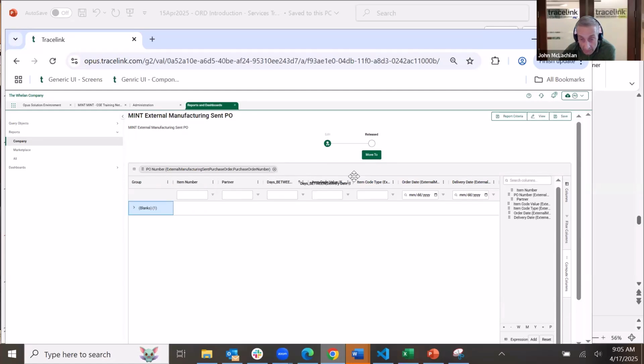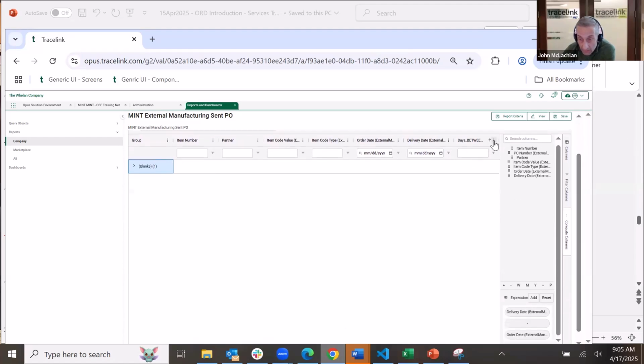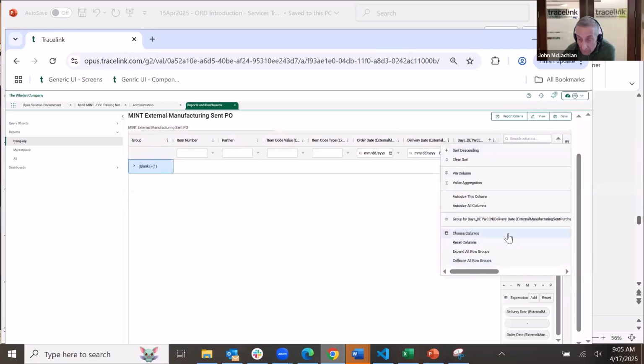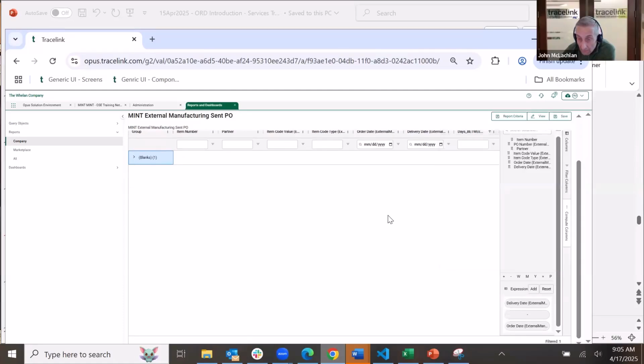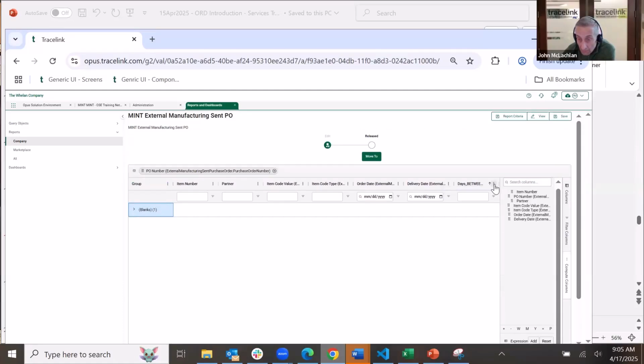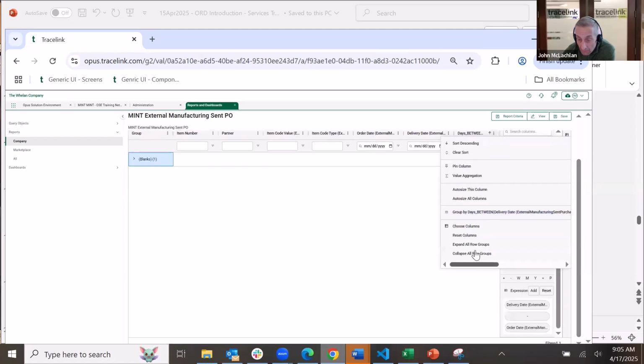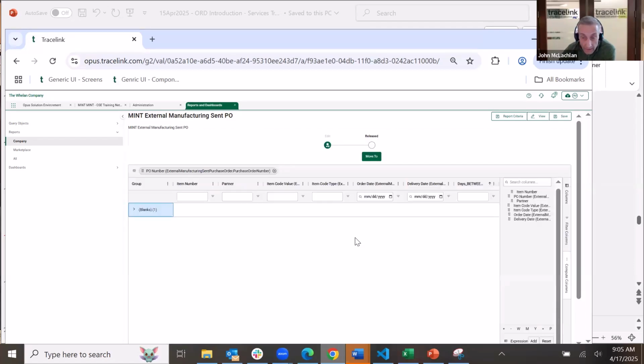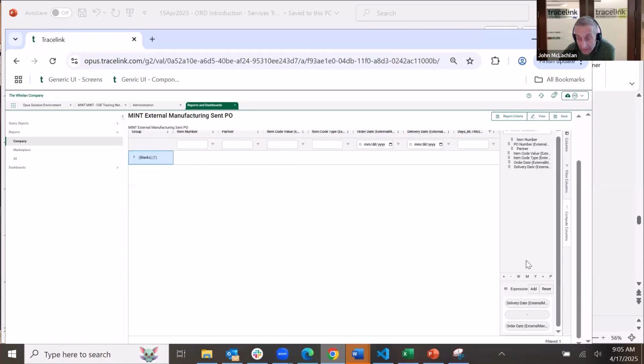Again, I can grab that and drop it anywhere I want. I can change this. Interesting. All right. So again, just wanted to point that out. That's a way in which we can calculate a column, have a derived column based on applying logic to other columns on our report.